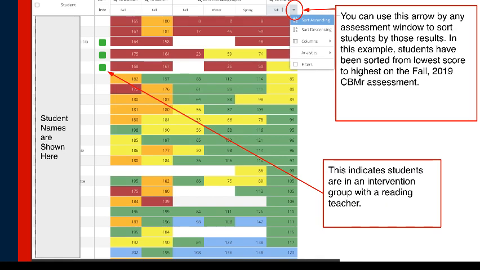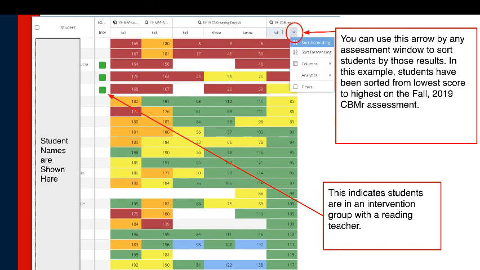Once I've completed that, my data wall looks a little bit cleaner because I've removed a lot of that white space. So again, the students' names are shown on the left, and all these different colored boxes show all their different scores for a particular group of assessments. The assessments are up at the top.